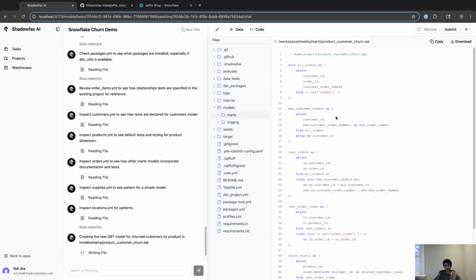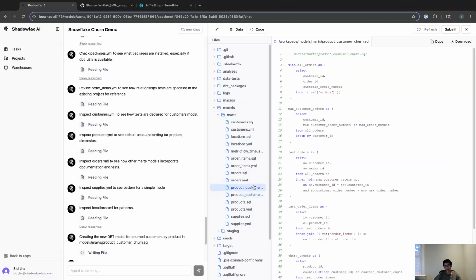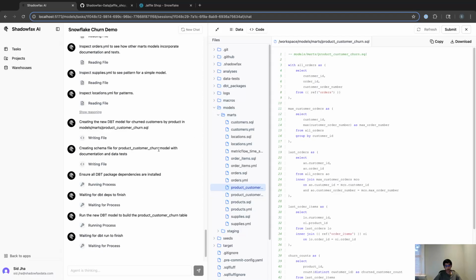For example here, we see that Shadowfax is actually writing a YAML file. In dbt, YAML files are a common way to express documentation as well as tests. So we can look, there's a test here on product ID for not null and unique, as well as some description of the column. It seems that Shadowfax has also implemented this product_churn.sql file.